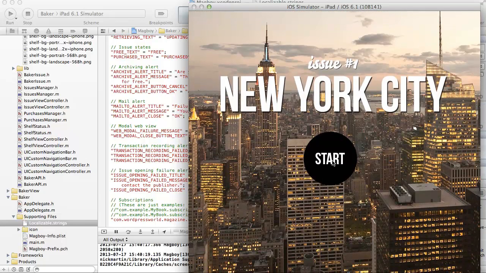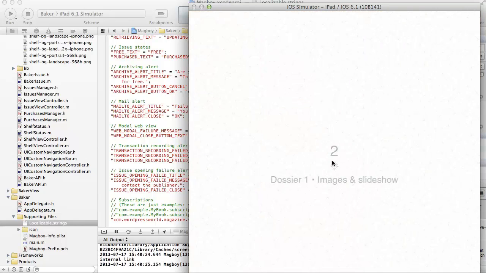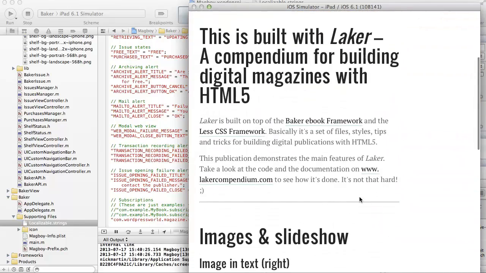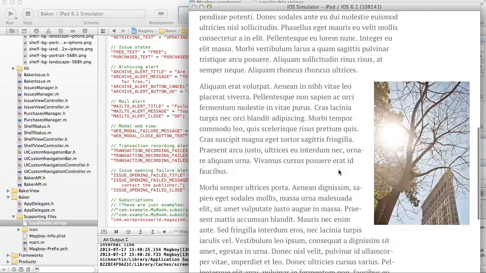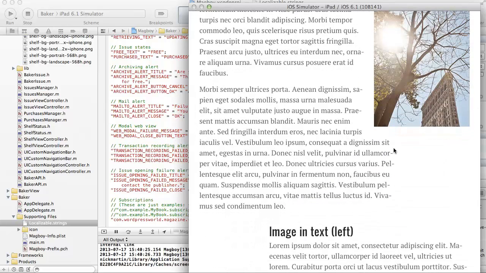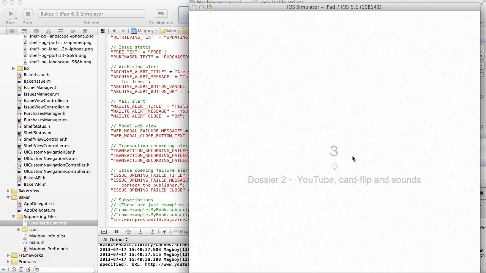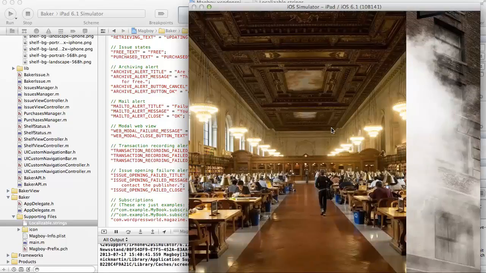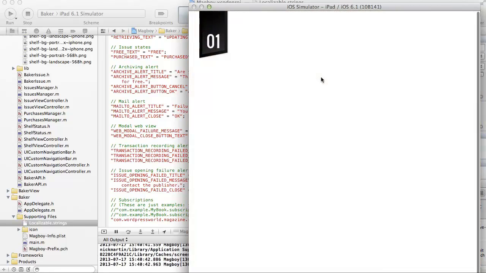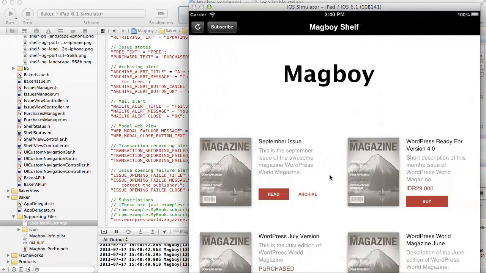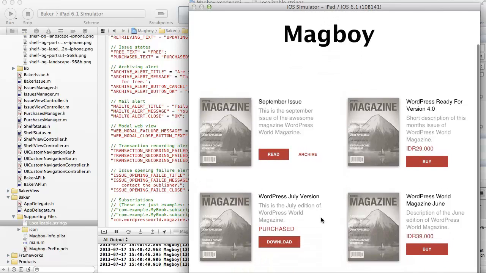This is the front page. I can click start, and here you can see we have a big header image, and then there's different ways to create the layout. Basically all you have to do is replace the text here with the text of your magazine issue, and you have a magazine. And in order to go back to your shelf, you can simply double click, and it will give you the menu up here. You can go back to the shelf, and here you have the rest of the issues.